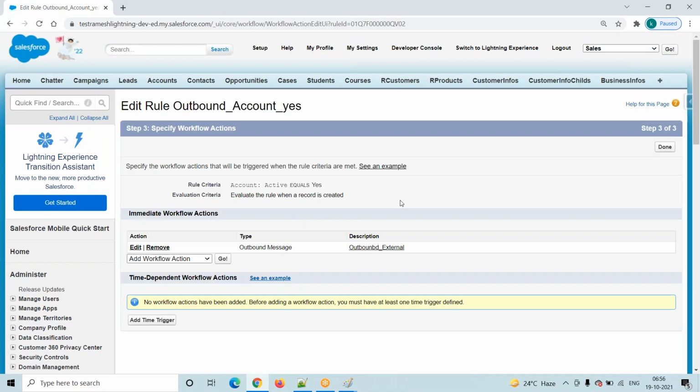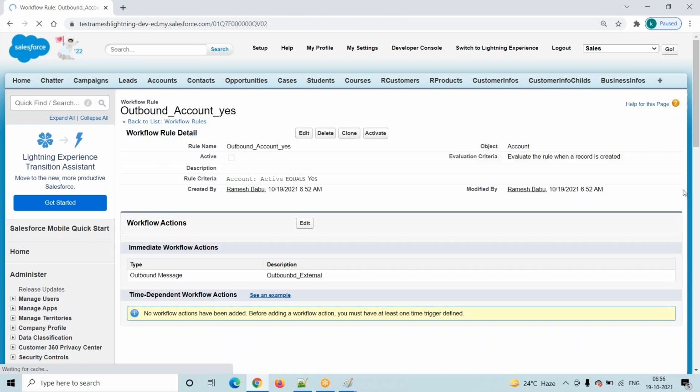Here we don't have any middleware setup, that's why we are not able to test this requirement. Then click on this done button. Now activate this one.